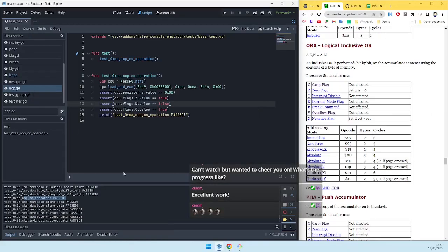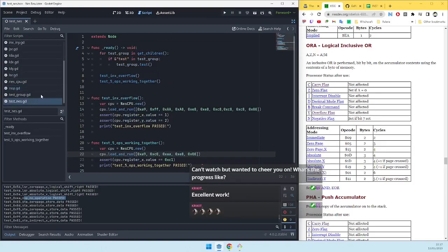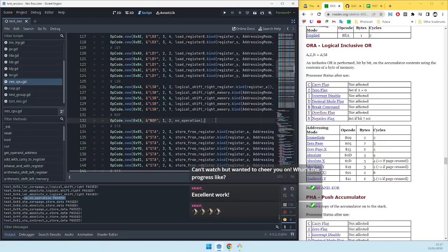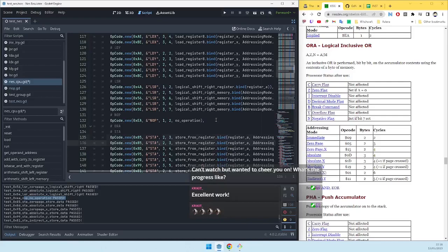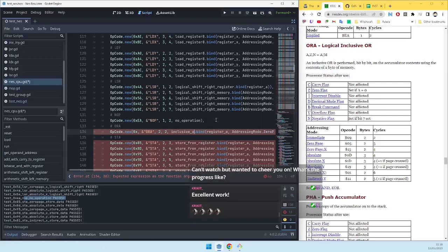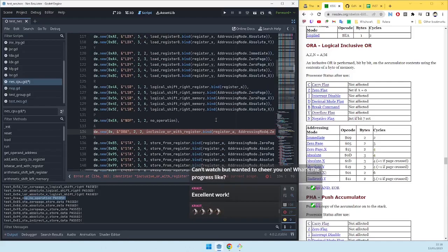So let's start writing it up. Close this view and let's find our NES CPU register OR A. Let's take a duplicate from one of these that has the two bins. Let's remove opcode. Instruction is ORA. We will change cycles and bytes later. And the instruction is inclusive OR with register. So it takes a register and takes an addressing mode.